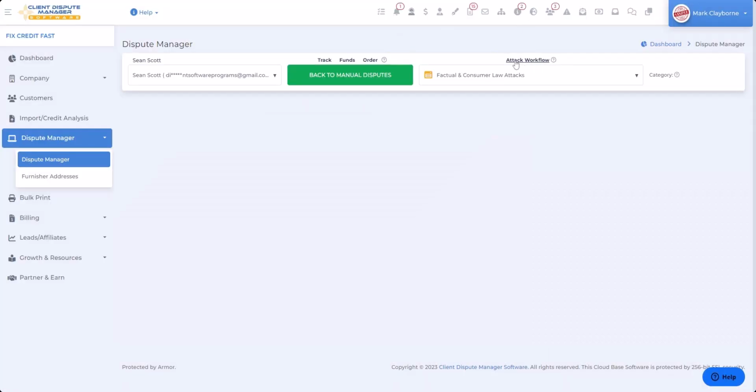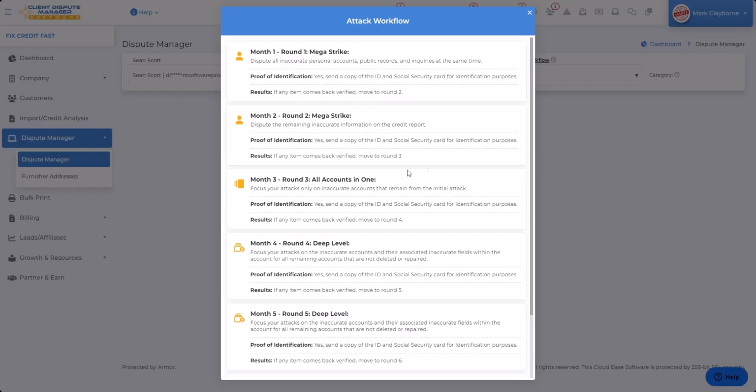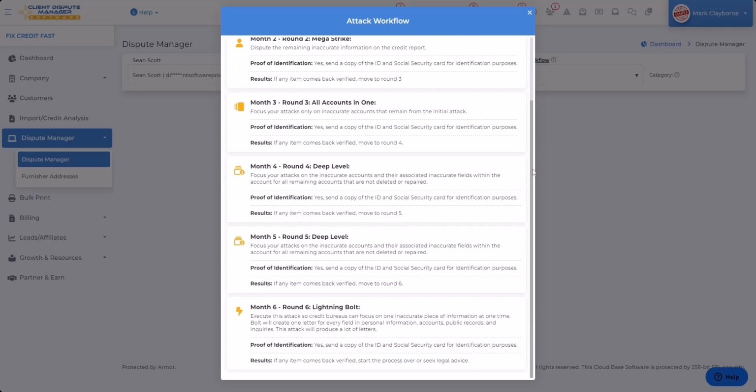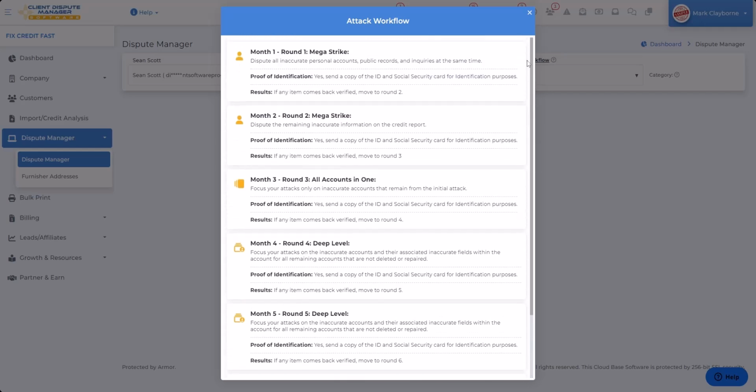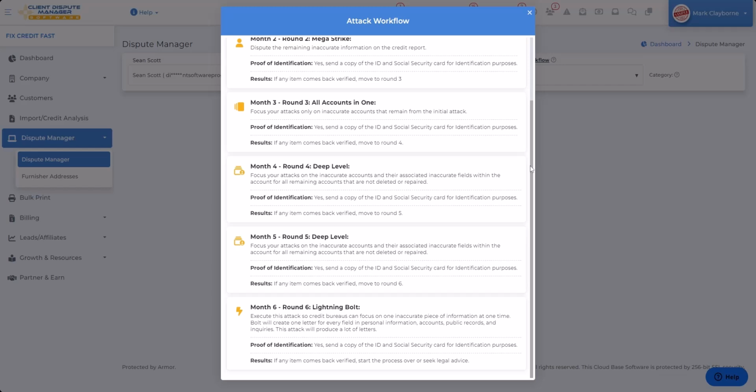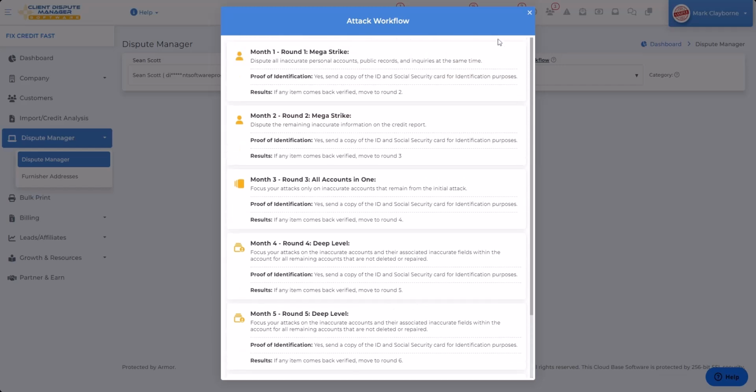Now, right here, we have the attack workflow. If you click on this, basically, this is a step-by-step guide, rounds 1 through 6, showing you which attack categories to use to get the best results for your customer. We go up to 6 rounds, so you can always follow this as a guide. You don't have to follow it, but you can follow it to get the best use of our attack engine categories.